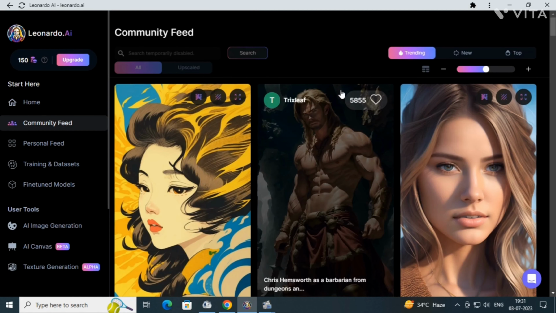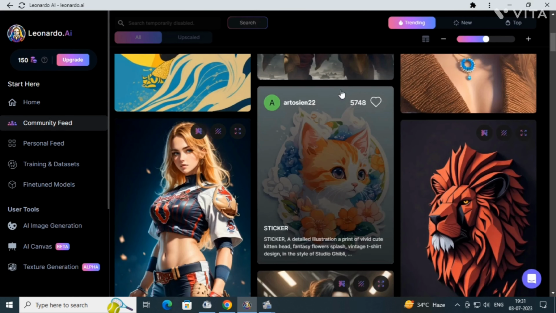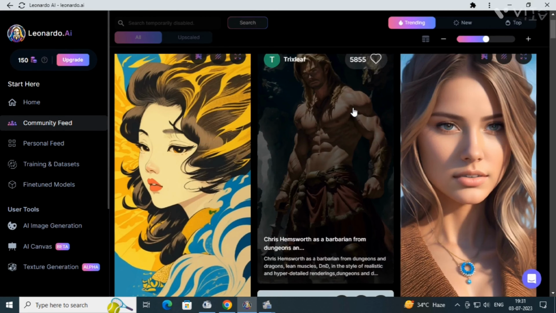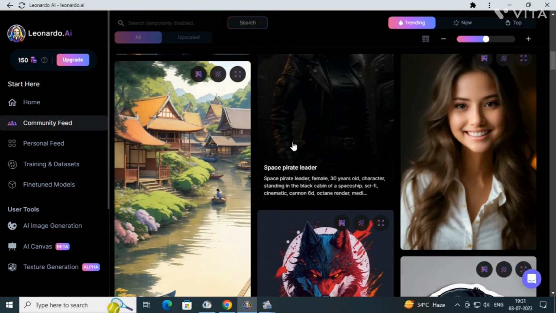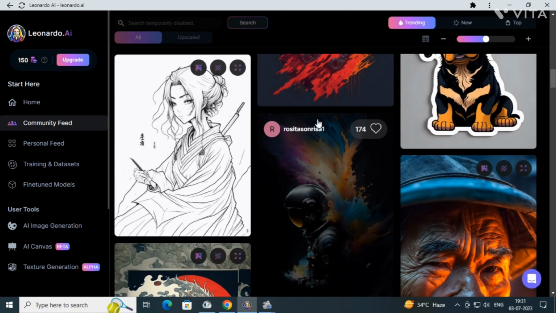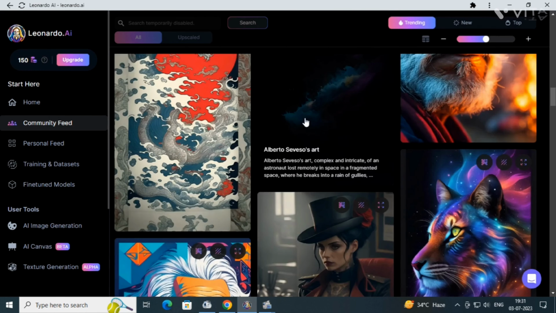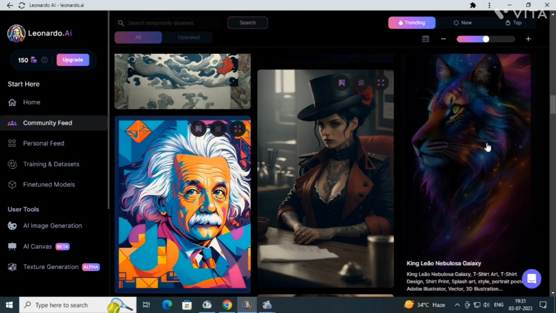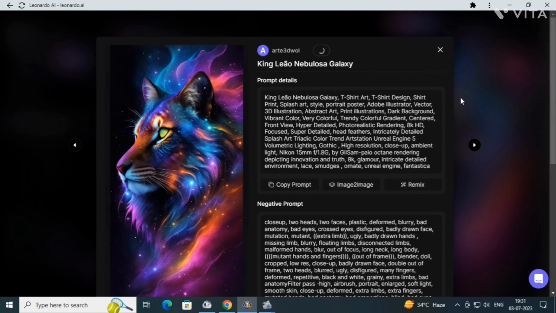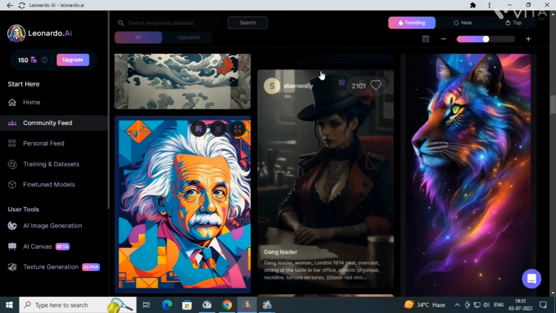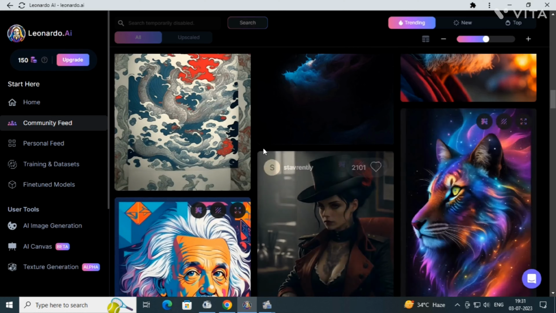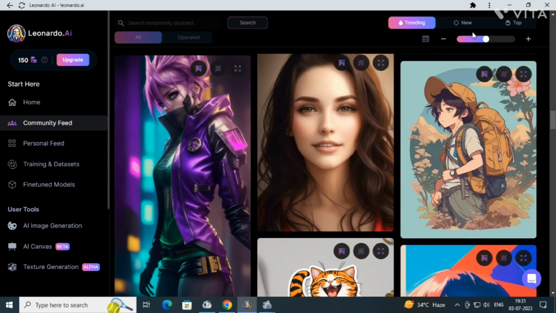Look at this community feed. Very impressive artworks. These are the most impressive artwork designed by the community. Look at sceneries, portrait images, graphics, animation style, and this colorful looks vibrant, so vibrant color, impressive photography and artworks.